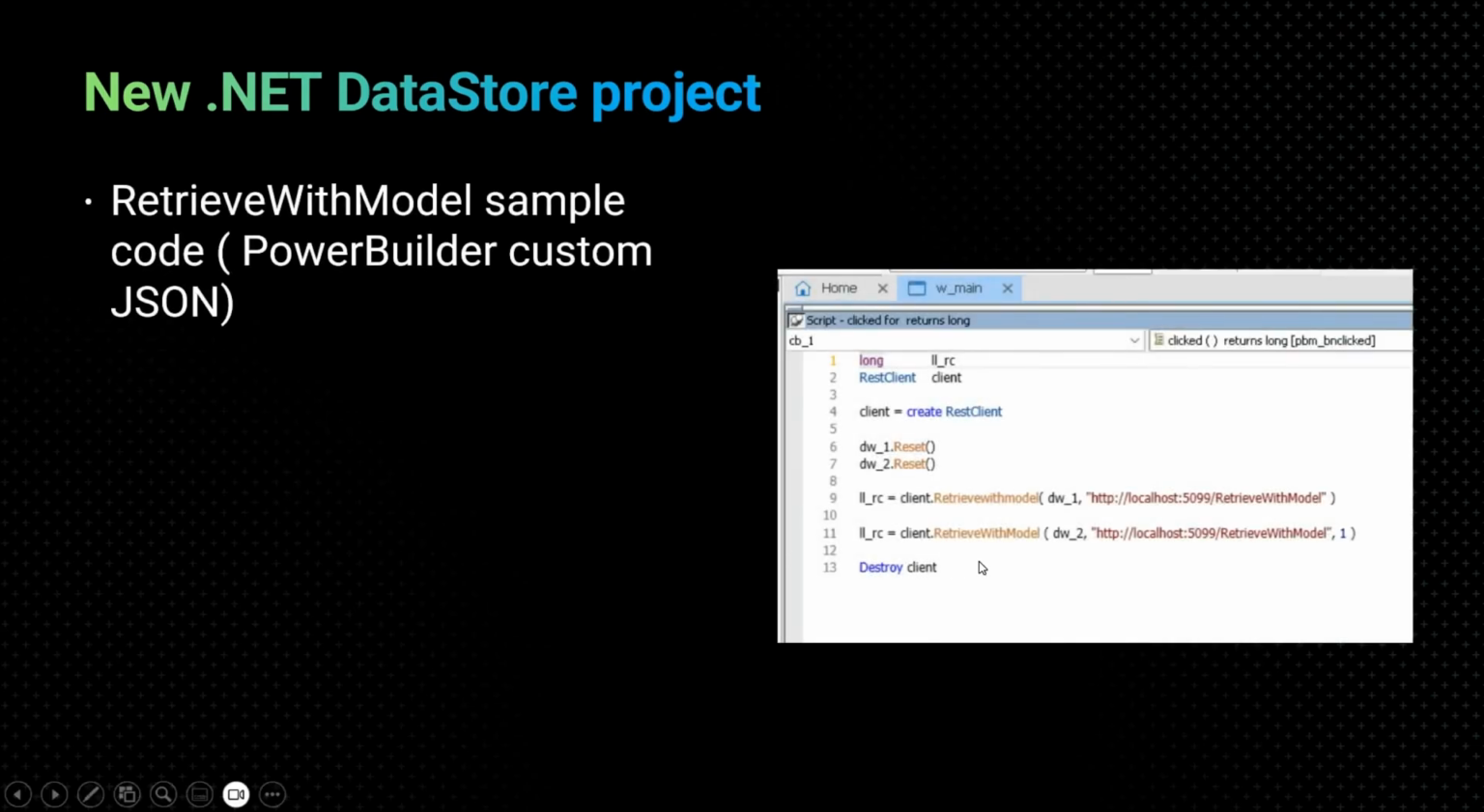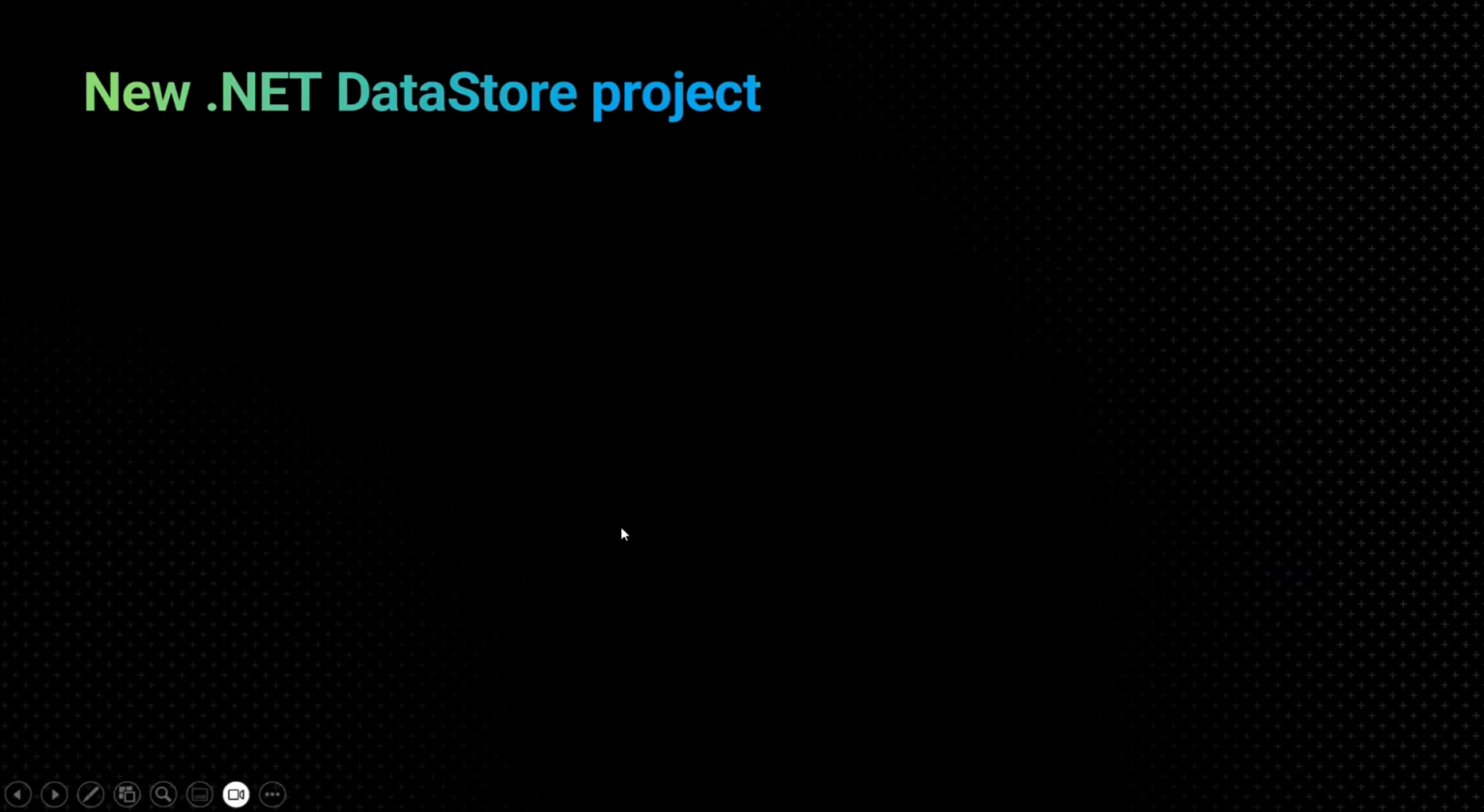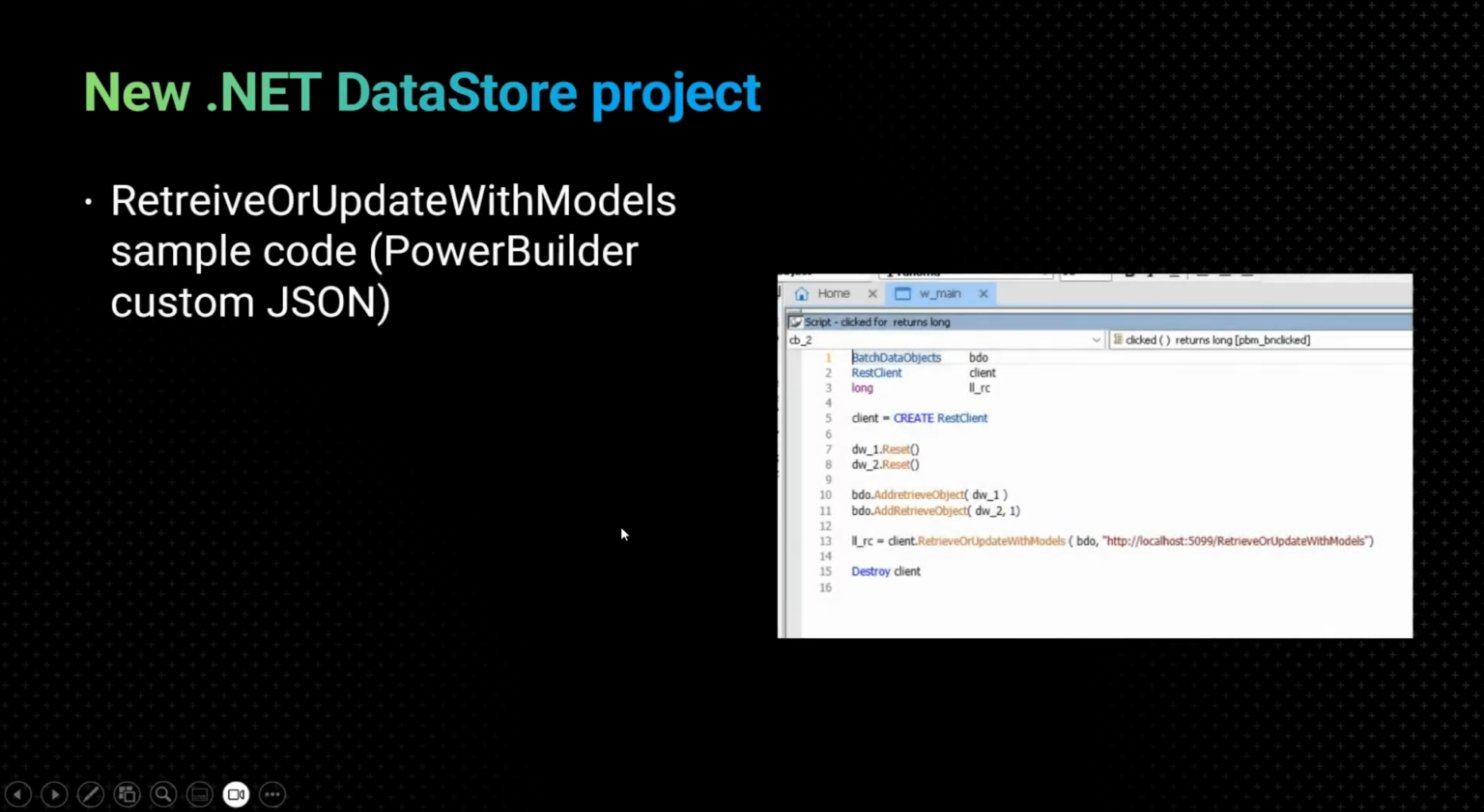This is the retrieve with model. This is how you retrieve a single data window. And so now I've got 2 calls because I'm retrieving 2 data windows. This is how you retrieve multiple data windows, but now we're using the PowerBuilder specific method for doing the retrieve. And then this is the batch data objects.